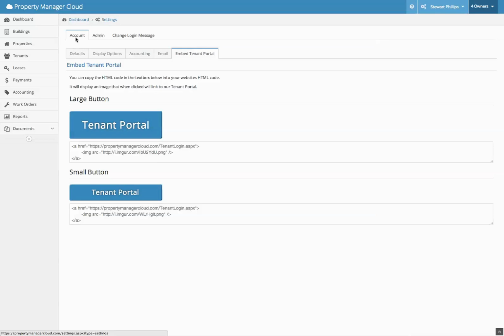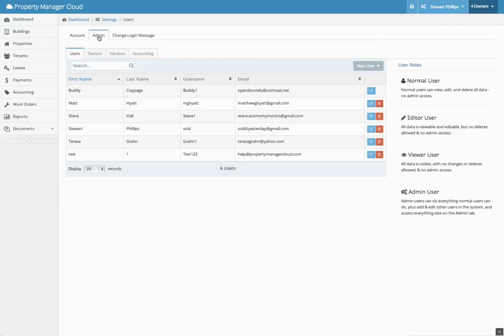Now we're going to go up from account, we're going to go to admin. And just in case you're wondering, this change login message is not on yours. This is a function of my account. So you're not going to see change login message on there. That's basically on the login page. Okay, so we're at admin.